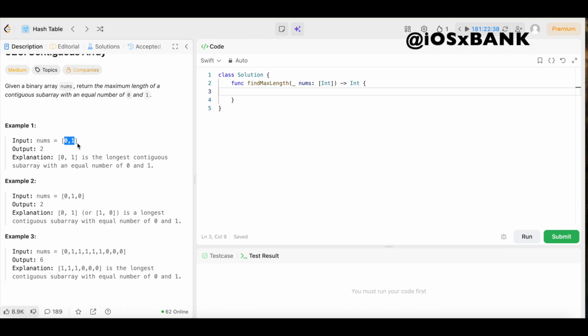So in this case, this would be our subarray. We have 1, 0, and this has a length of 2, so our output is 2. Now, just in case that didn't make sense, let's take a look at example 2.